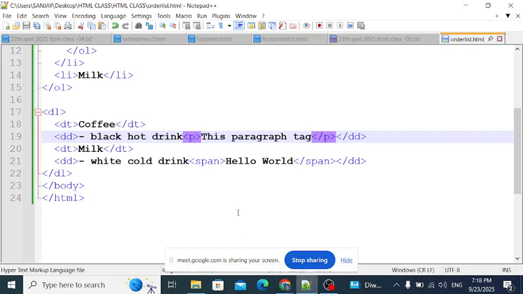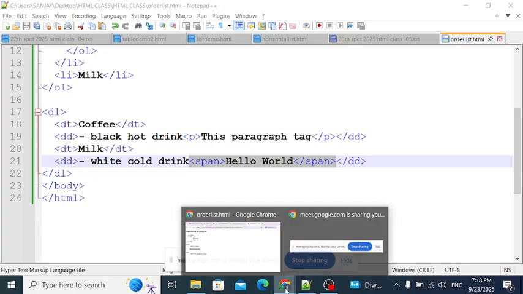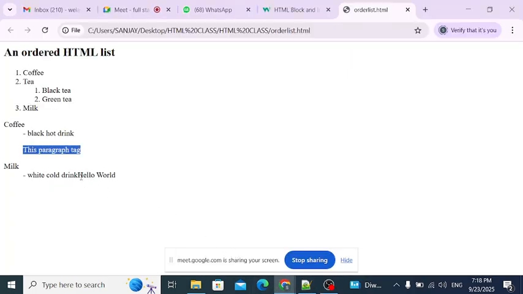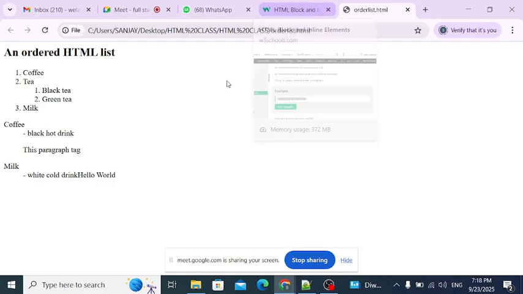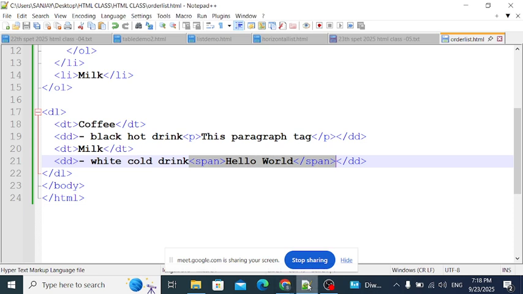The next one is the span tag. See, the span tag will print in the same line. So after the words white cold drink, immediately it prints hello world in the same line. It does not have the capability to go to the next line by default, but if you want it, you use break. That is what we have explicitly added. Forcefully we have to add it, but there is no such thing in block elements, block tags.